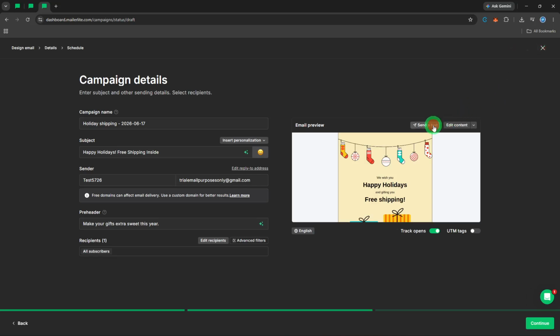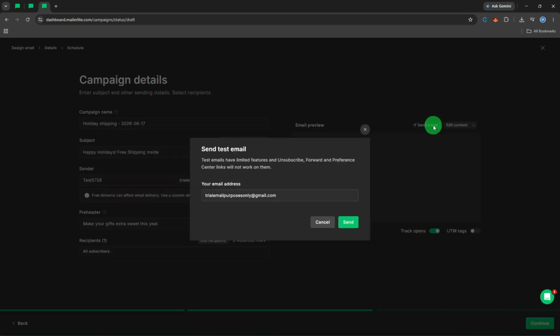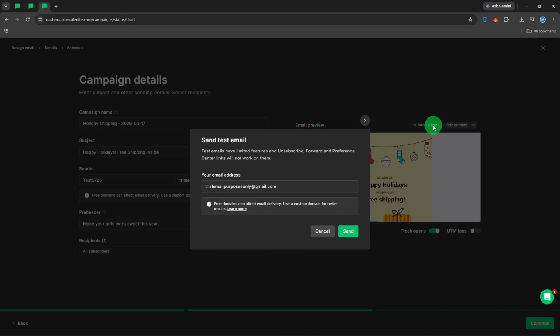It's a straightforward but powerful feature. Being able to see the actual email in your personal inbox, with live links and images, is hands down the best way to confirm your campaign is polished and functional.